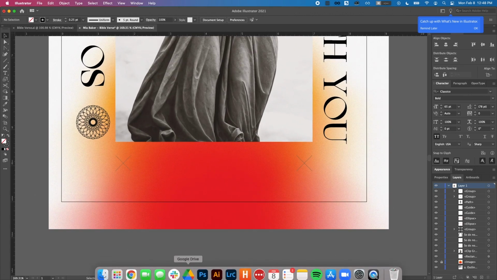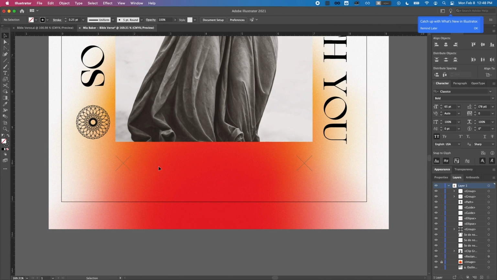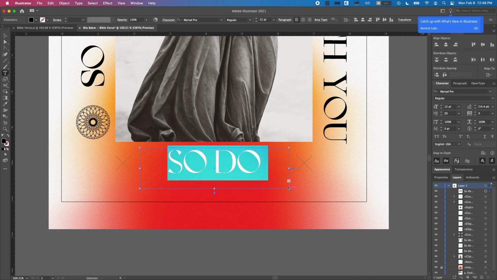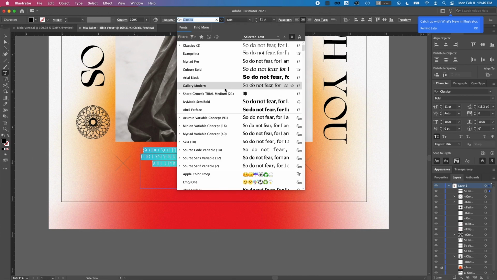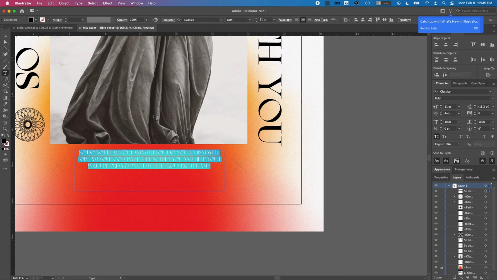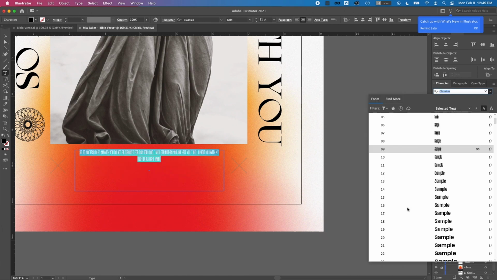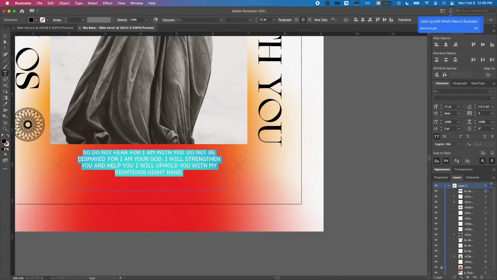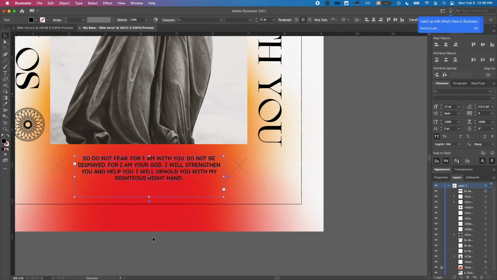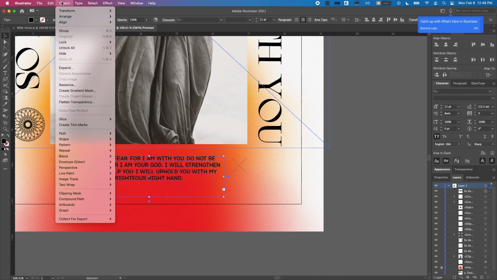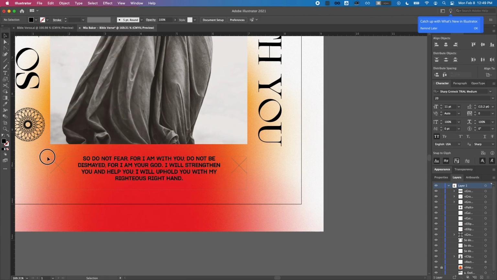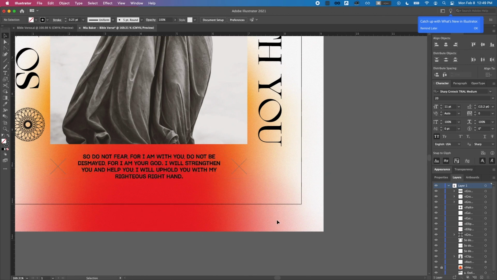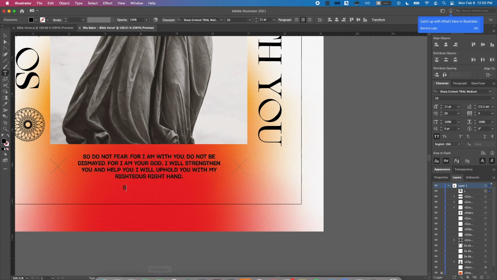Now I'm ready to add my entire verse. So I'm going to drag a box the exact size I want my text. Now I'm picking a font that's easy to read. And you want to outline your text by going to Type, Create Outlines. So now when you select everything that you want perfectly centered, it'll center it. Whereas if you have it as a full text box, it won't be able to center it perfectly.